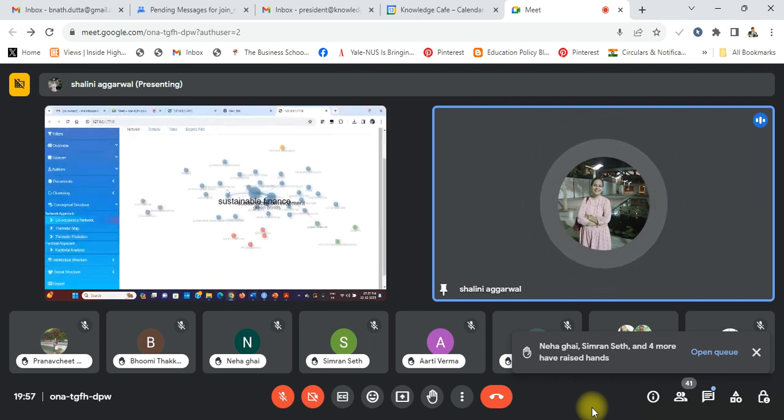So what is this diagram trying to tell us? The main topic is sustainable finance and sustainable investing. Within that, what are the main keywords and what are the different groups of keywords? This diagram talks about that.